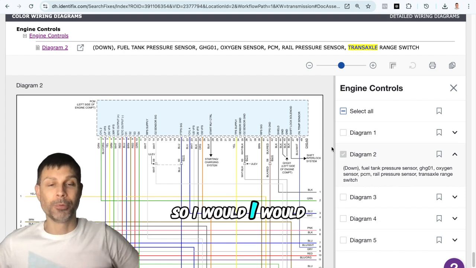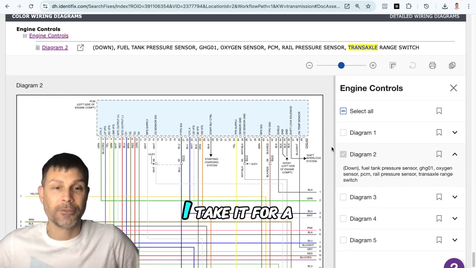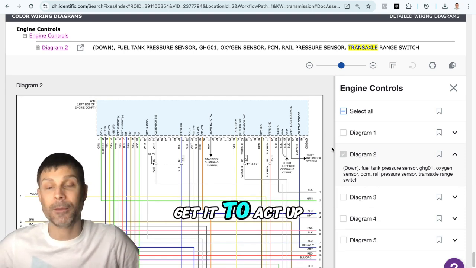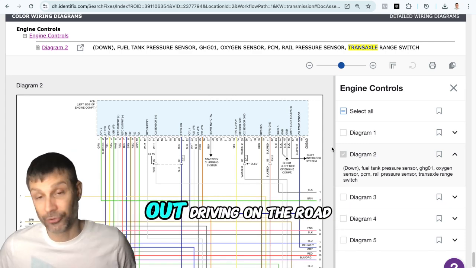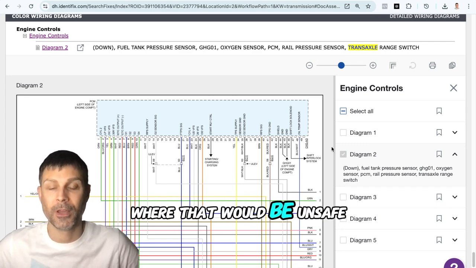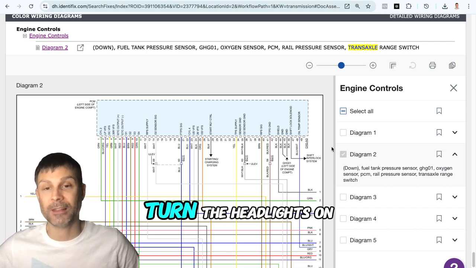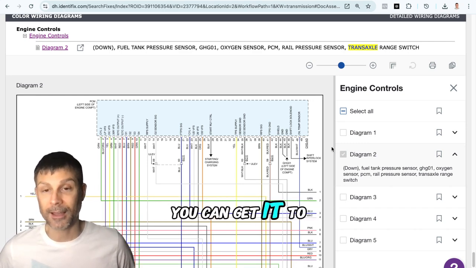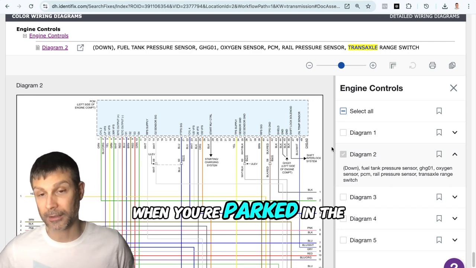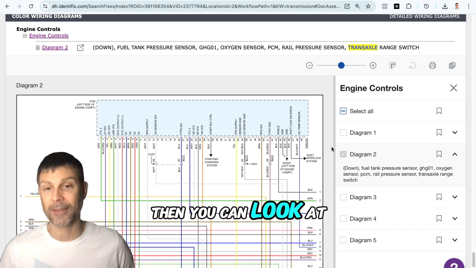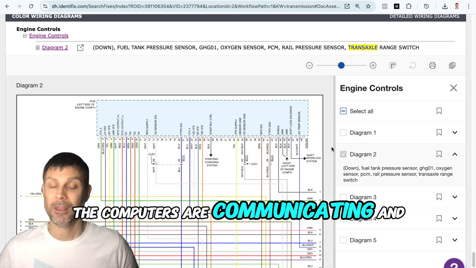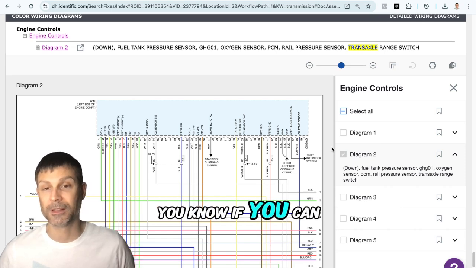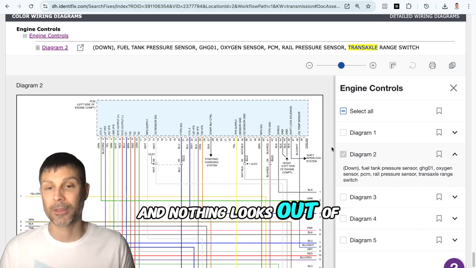Okay. So I would just bring the scan tool with you. If you can get it to act up in a driveway, where you're not out driving on the road where that would be unsafe, it would be best to just start the engine, turn the headlights on, plug it in, and hopefully you can get it to act up. That way, when you're parked in a safe spot, you can look at the live data and make sure the computers are communicating and nothing looks out of the ordinary.